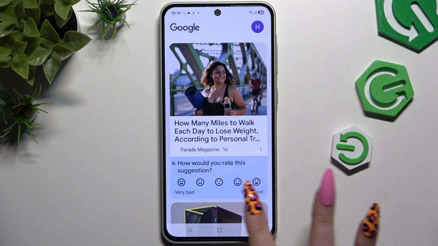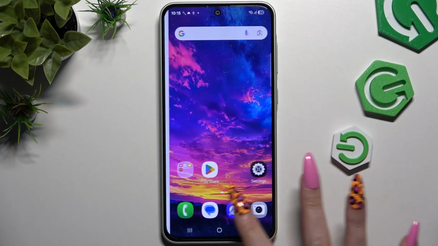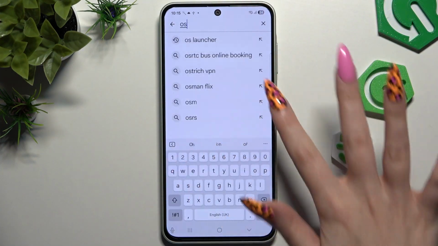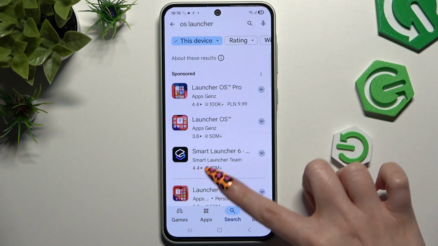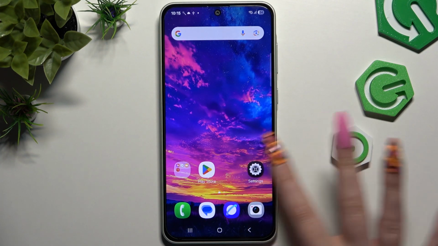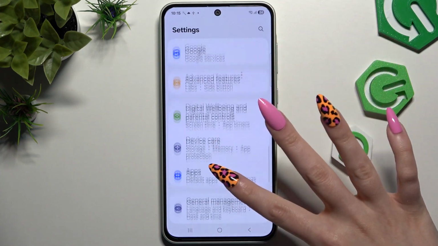Begin by opening Play Store and downloading a free app from Launcher Studio Developer, Code Launcher OS. This one. When it's ready, go into Device Settings and scroll to Apps.